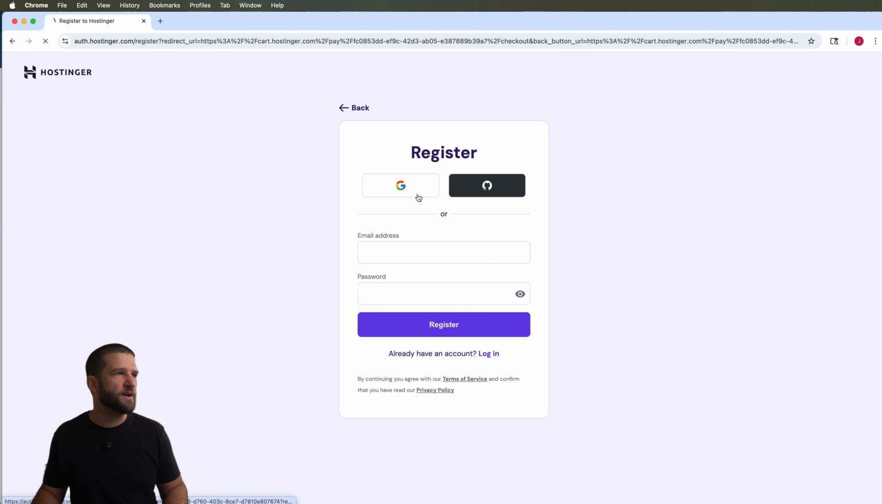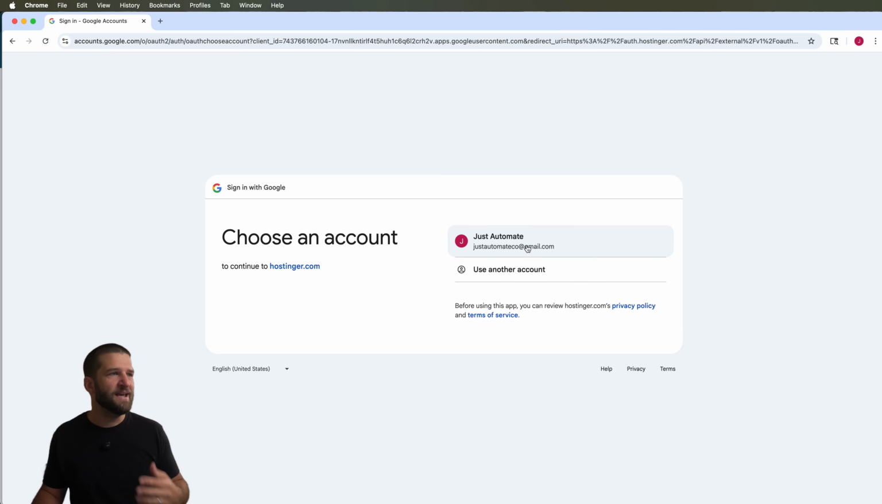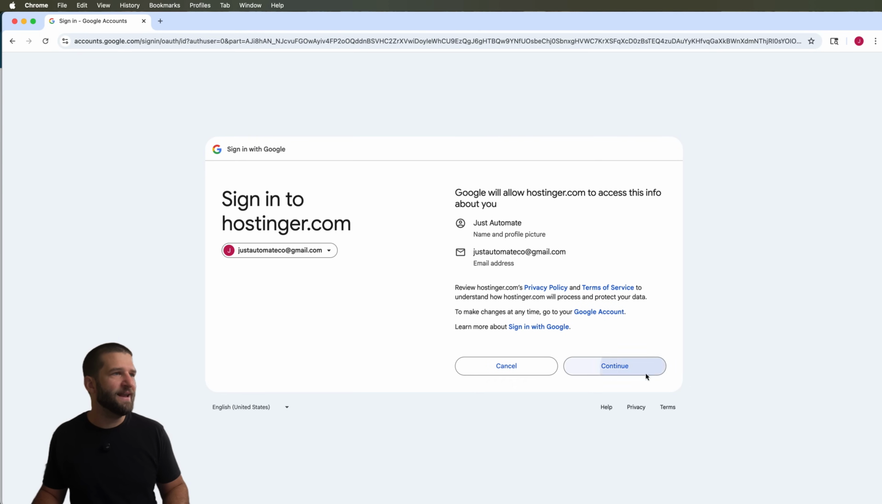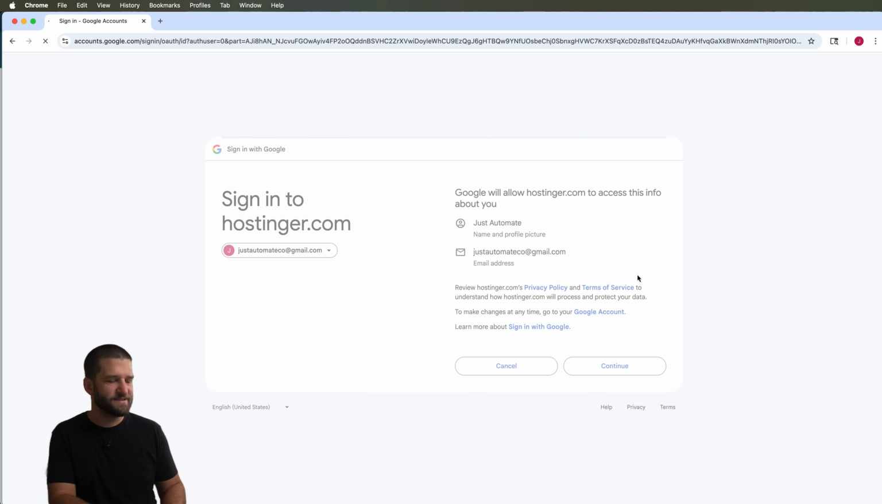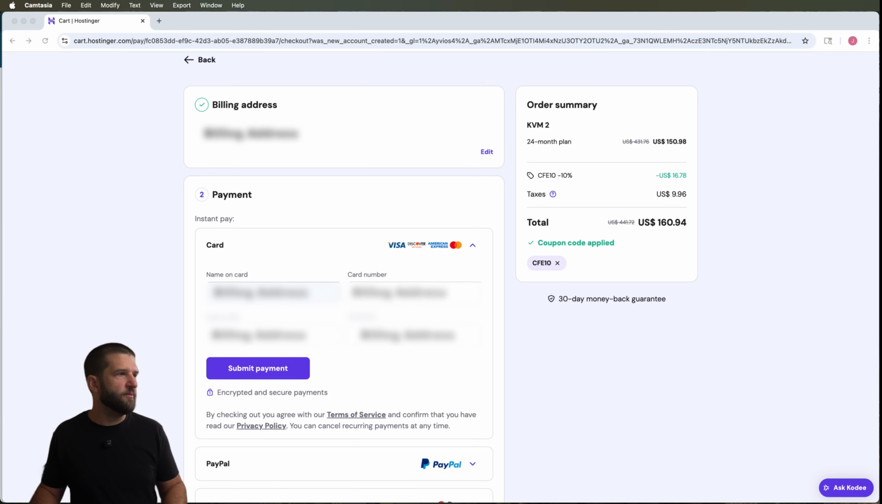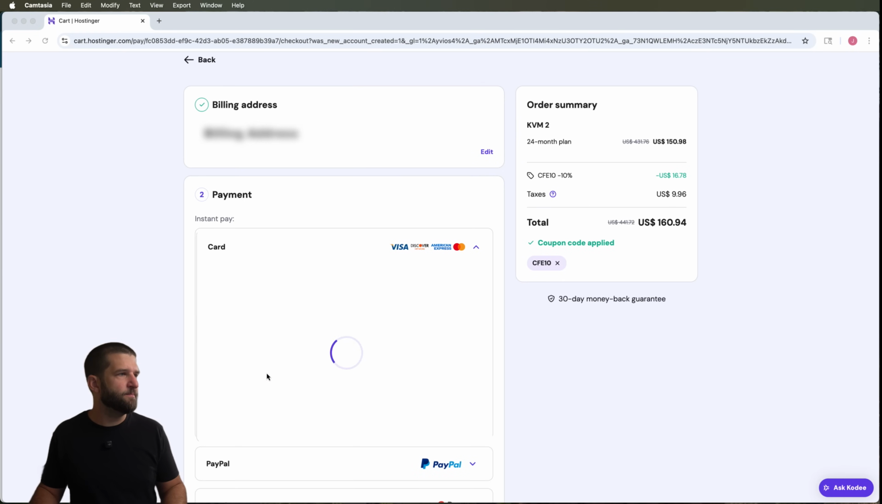Then of course, we're going to register here with your account. In this case, I'm using justautomateco@gmail, and then I'm going to sign in here. Then I'll start the process of completing the checkout once it's all loaded. Okay, I filled out all my information and I hit submit payment.